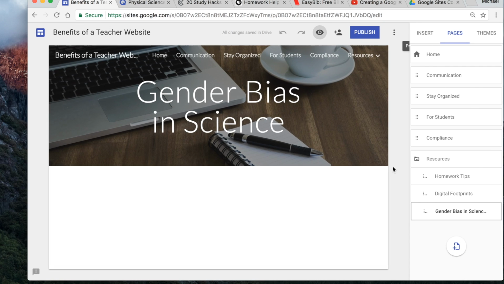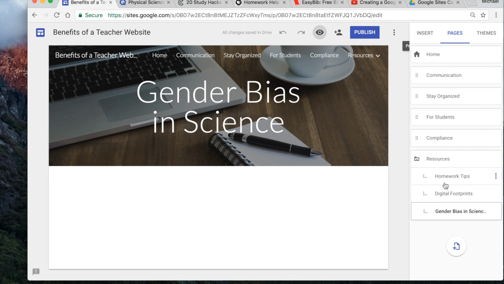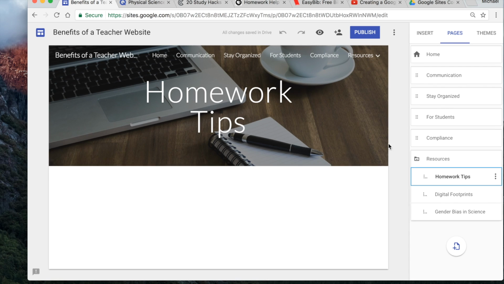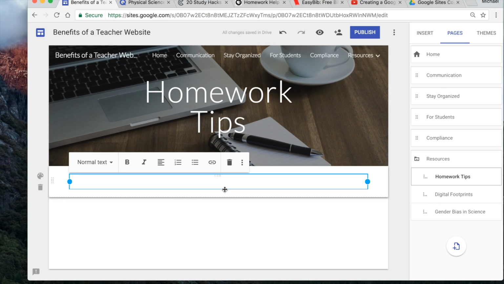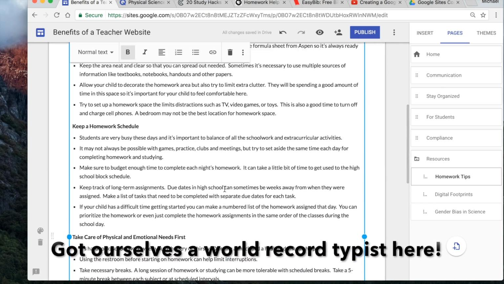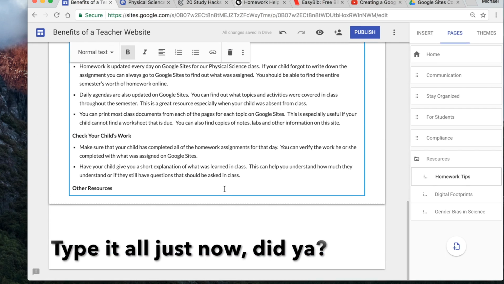So we'll go back to our editing. And just like any of the other pages, we can add content to it. So let's go to our homework tips. Homework tips, here we go. I'm just going to double click, and I get my little options here. I'm going to add text, and I'm going to type. That was pretty fast. And so I have all of this stuff that I've typed up that comes up.